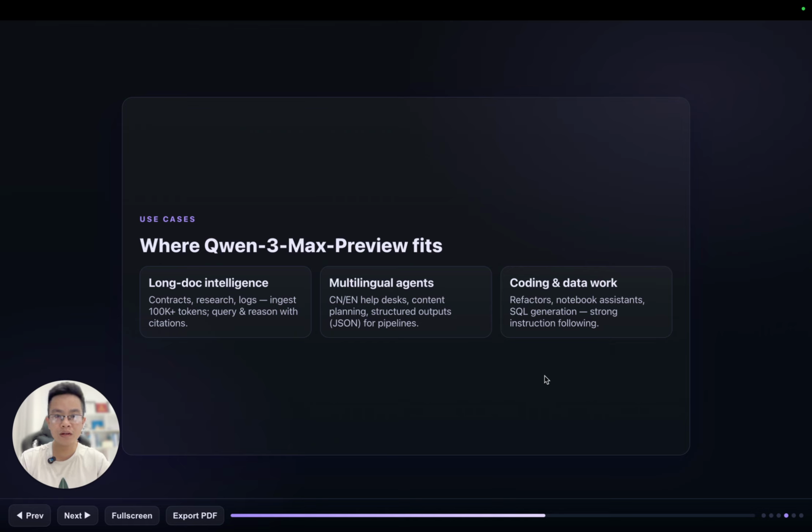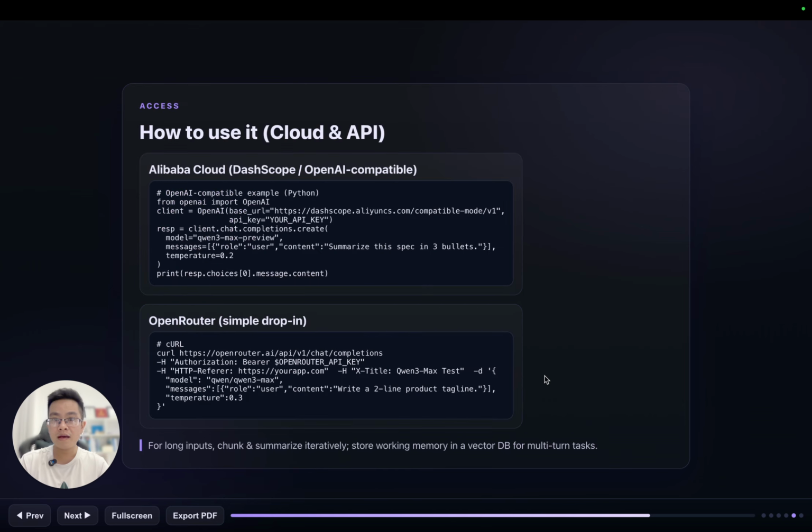And with coding and data work, it has a very long context, so it can do a very good job on refactoring, because it can understand your code base very well. It can be a notebook assistant, and do SQL generation with strong instruction following. If you want to try it, here is example code with the Alibaba DashScope OpenAI-compatible API, or you can just use OpenRouter.